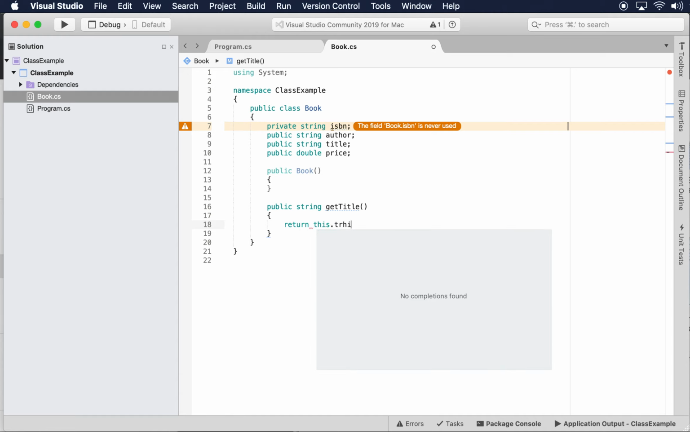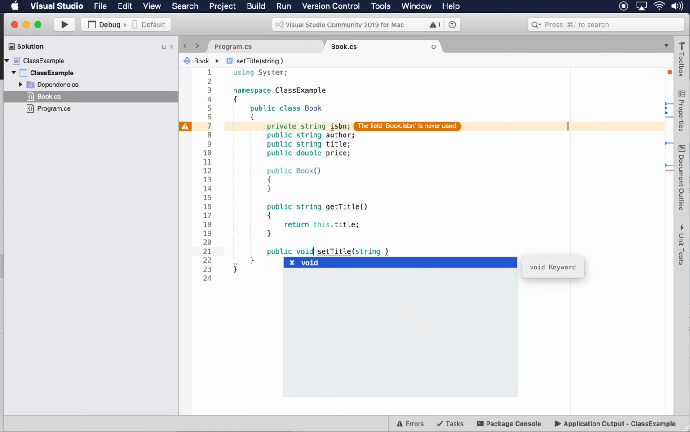And we'll just return the value of title. Now, I'm prefixing it with this dot. I'll explain that in a little bit. And then let's add a SetTitle. And this one, oh, sorry, it's not going to return anything. This time we're going to send in a value called title.